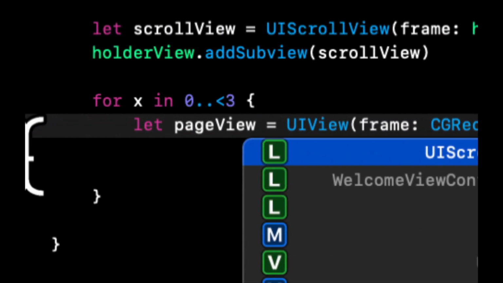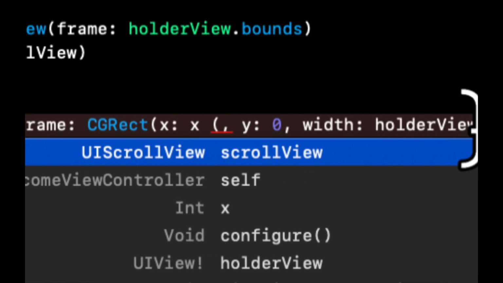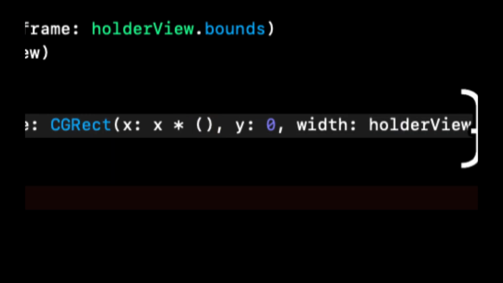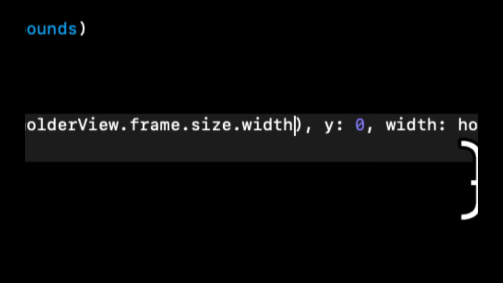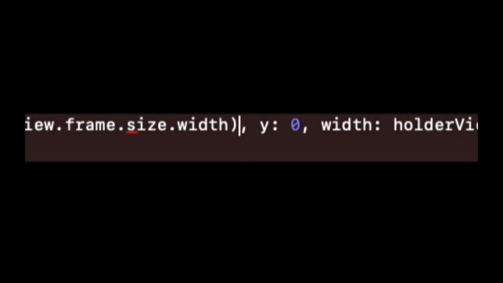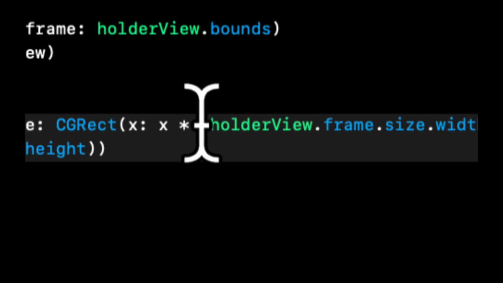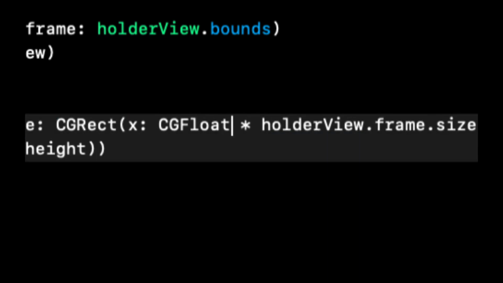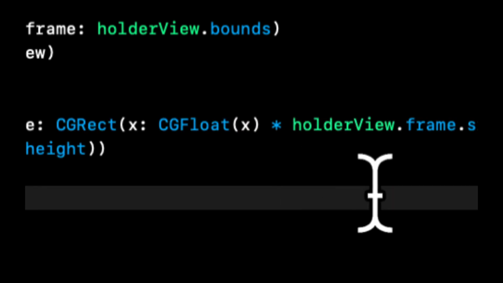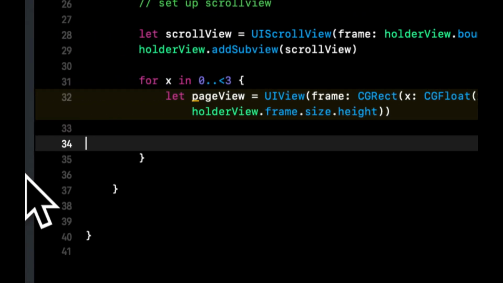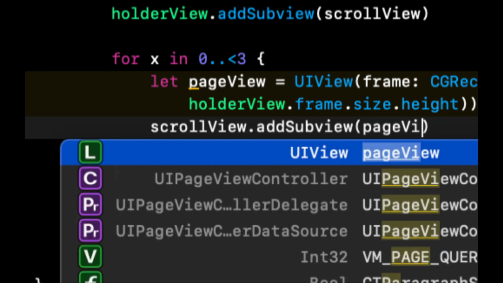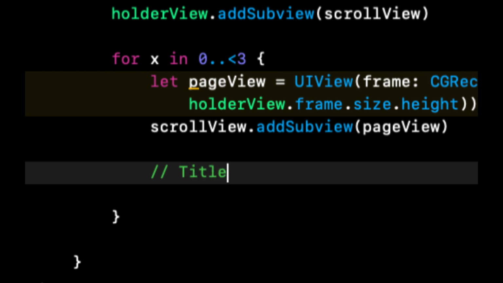If we come back and look over here, for x in, we're going to do x multiplied by the width of the screen. And this is actually complaining because this x is an integer, so we need to wrap this in a CGFloat so we can actually calculate. The next thing we want to do is add this as a subview of the scroll view. And now let's work on the title, image, and button.